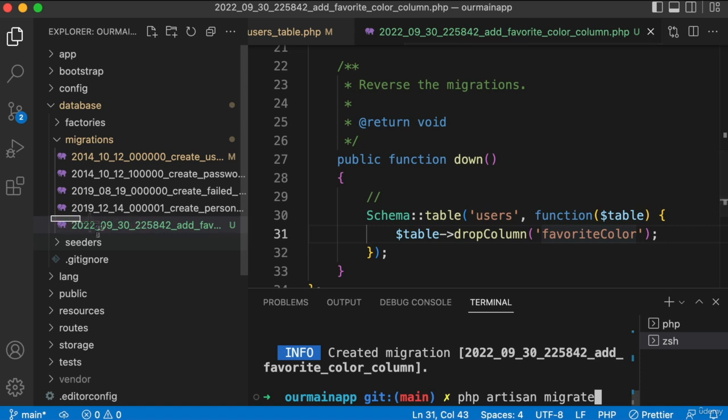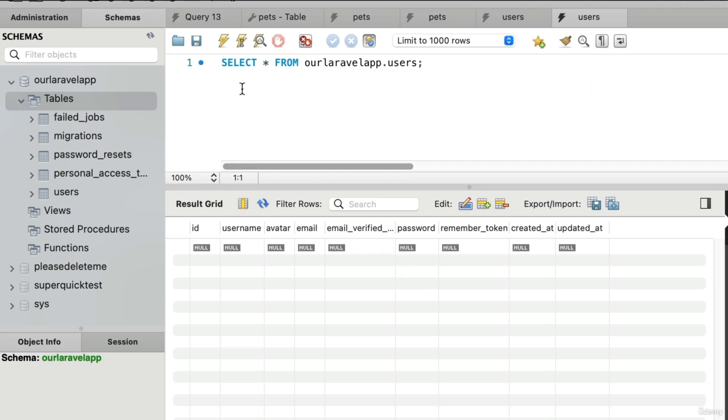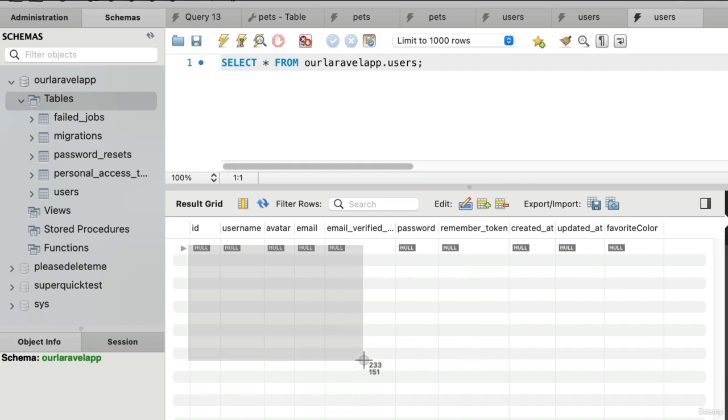It knows that it has not run this new migration yet, so as soon as we press enter, it's going to run it. If I go into Workbench and just refresh this view, or click this icon next to the users table, awesome, there you see at the end, favorite color. And this is cool because even if we had 10,000 rows in this table, we would not have lost any data. We weren't starting fresh. We were just performing a simple migration that's only responsible for adding a new column to the table.